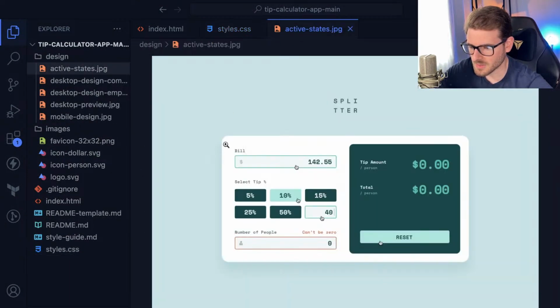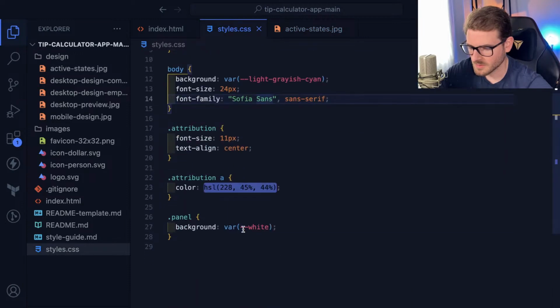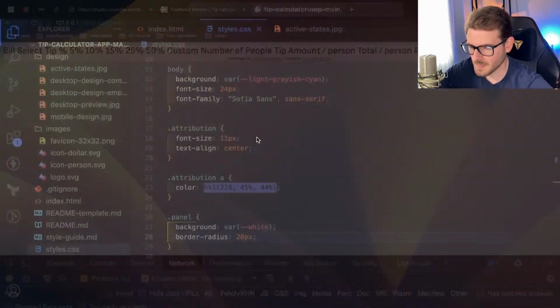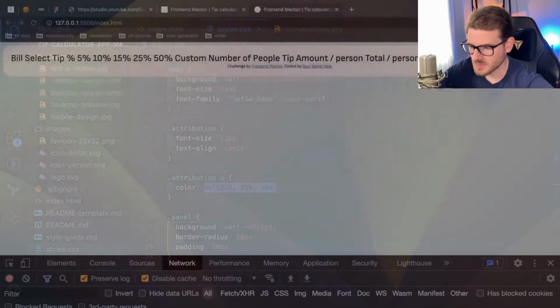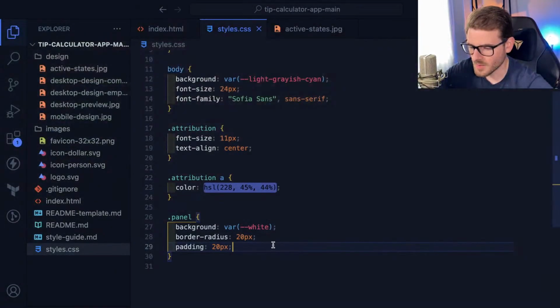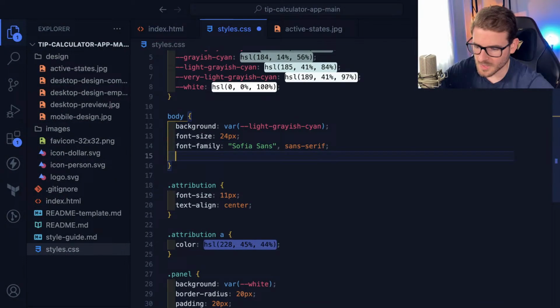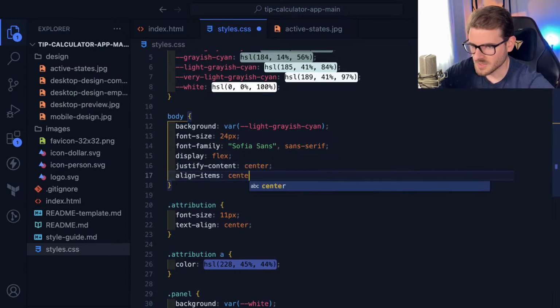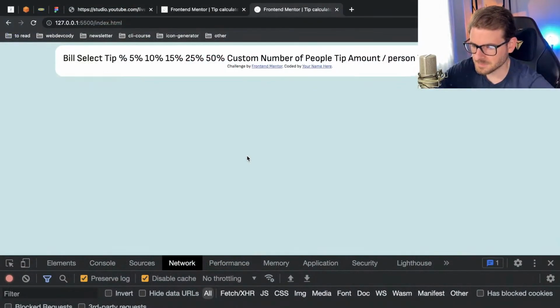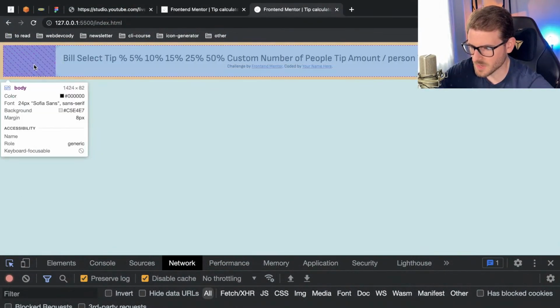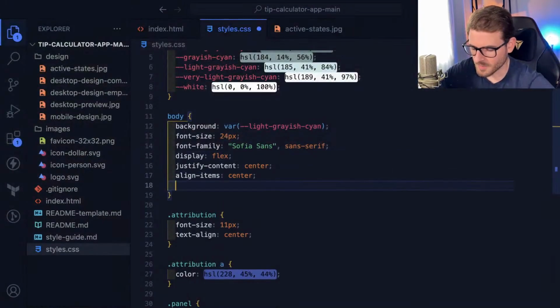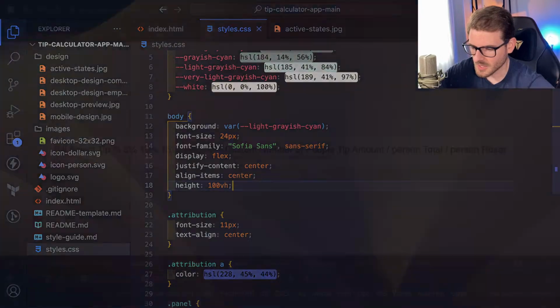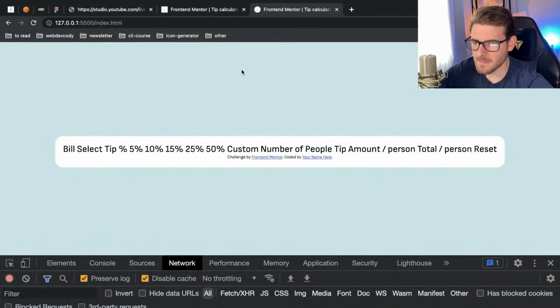Let's go here. I'm going to add some rounding to the edges of this panel. So let's give it a border radius. Maybe we can do 20 pixels and see how that looks. And then probably also some padding, 20 pixels to bring it in. And then also on the body, you could give this a display of flex and then justify content center, align items center. Now I think the issue is that the body is probably not full height, so I need to go to the body and say 100vh, so that it's the full height of the page.